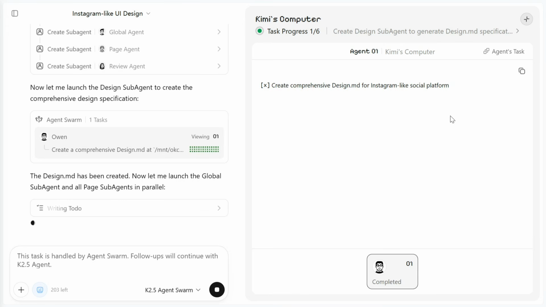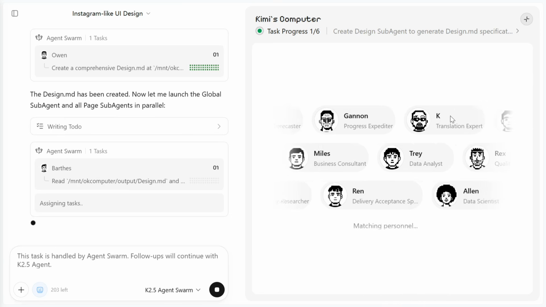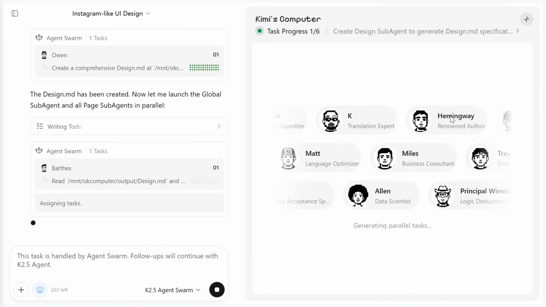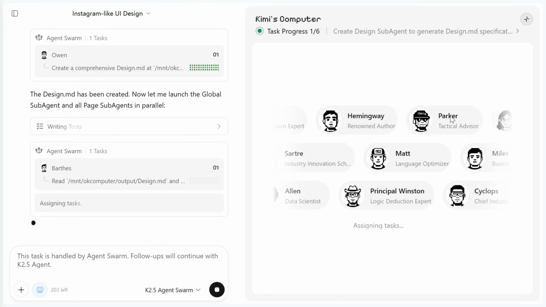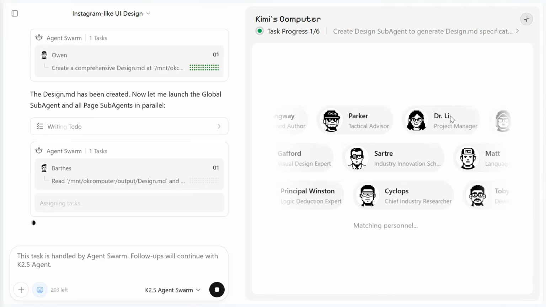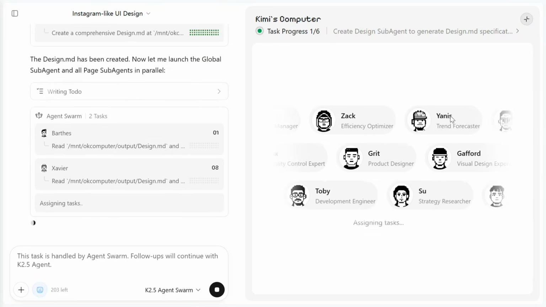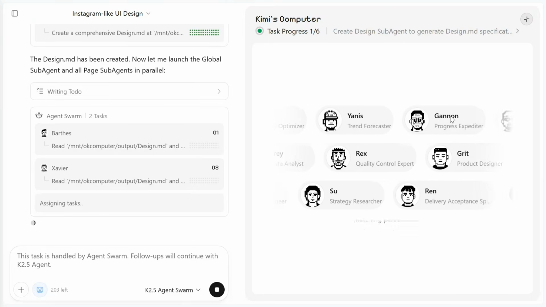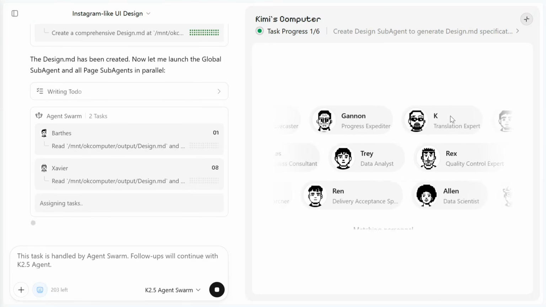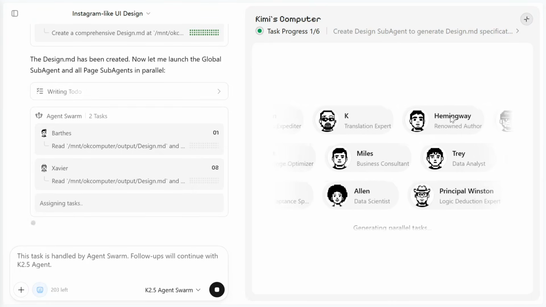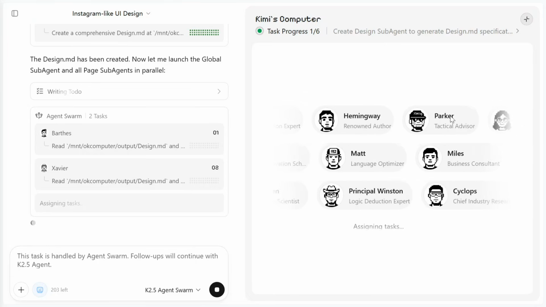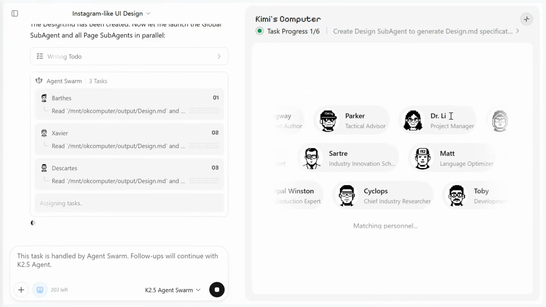Design.md has been created. Now let me launch the global sub agent and all page sub agents in parallel. Very interesting. Assigning tasks. I think different types of page agents are now working. Effort, Toby, Cyclops, Grid. This is very interesting, I would say. I'm enjoying this. Gannon K, translation expert, Miles, Alan, Principal Winston, Cyclops, Matt, Dr. Lee.